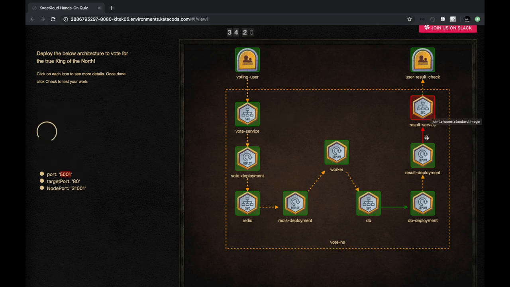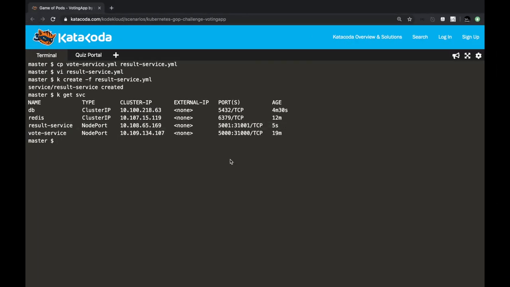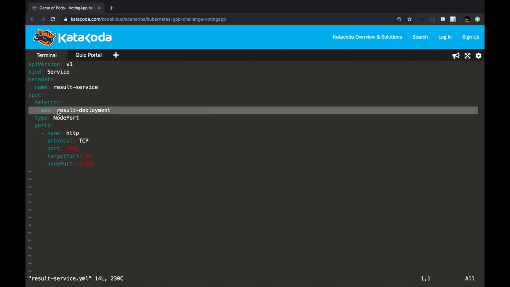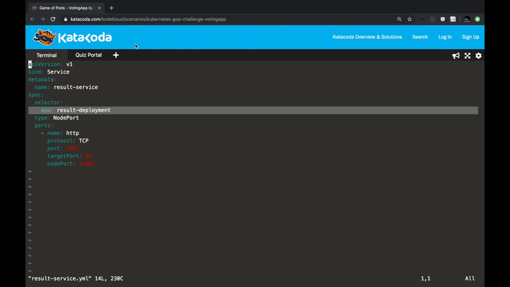However, if you notice, there was something which we didn't do, but it was automatically completed, because when we opened our existing result service, we already had a node selector, and that's what that particular mapping is. And if you notice, it says the challenge is completed. You have completed the challenges, and the magic chant to fix it is, you have successfully completed the quiz. The magic chant to fix is this. So this is the magic chant we have to copy, and we have to paste it in the page.